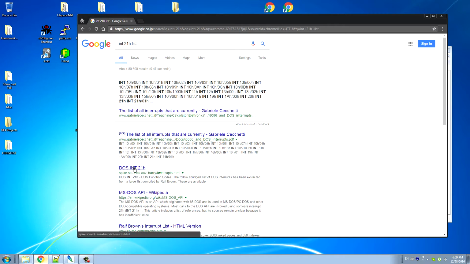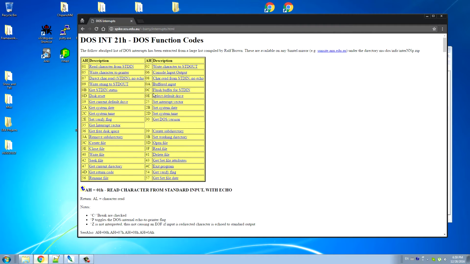List of all interrupts in DOS int 21. What's this one? All right, this is the one I'm used to. So here we have a whole list of services that we can have DOS do for us. And the way we select them, this is all int 21, the way we select is the value that we put in AH.